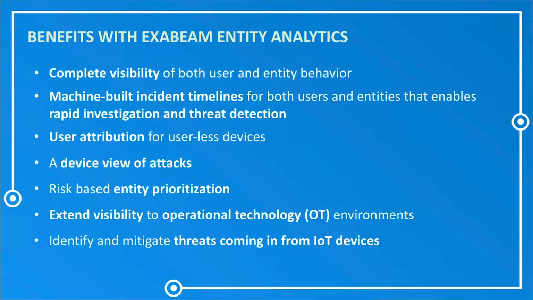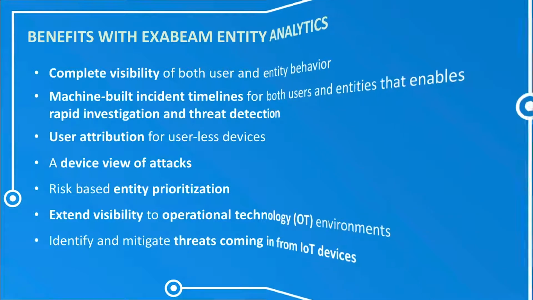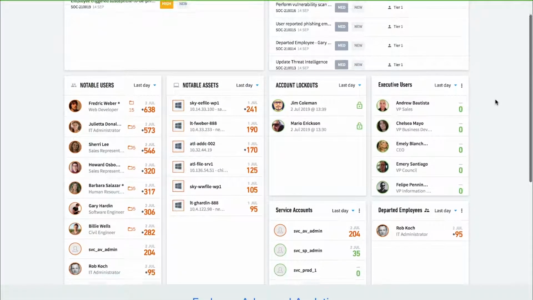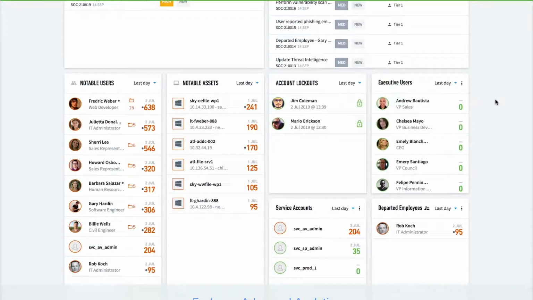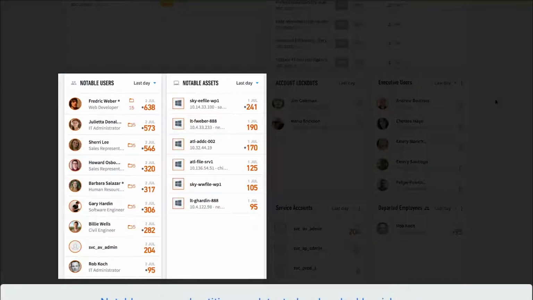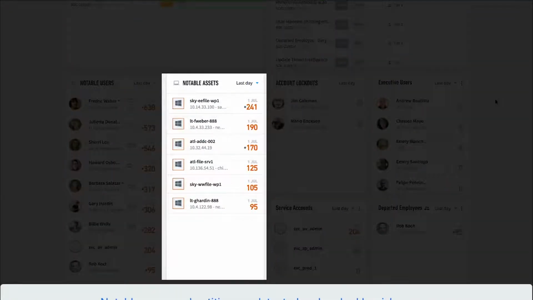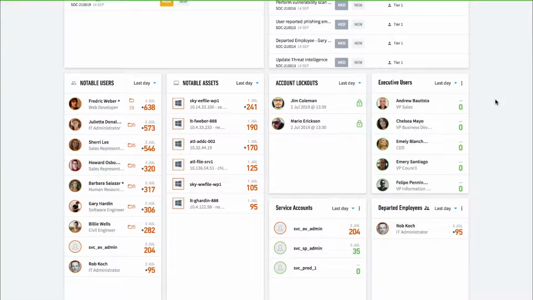Let's look at a short demo that demonstrates Entity Analytics. We'll start in our Analytics dashboard, which shows high-risk users and entities in an environment. These are presented as notable users and notable entities. Notable entities can include all sorts of machines, such as IoT devices, medical equipment, sensors, heavy industrial equipment, and more.